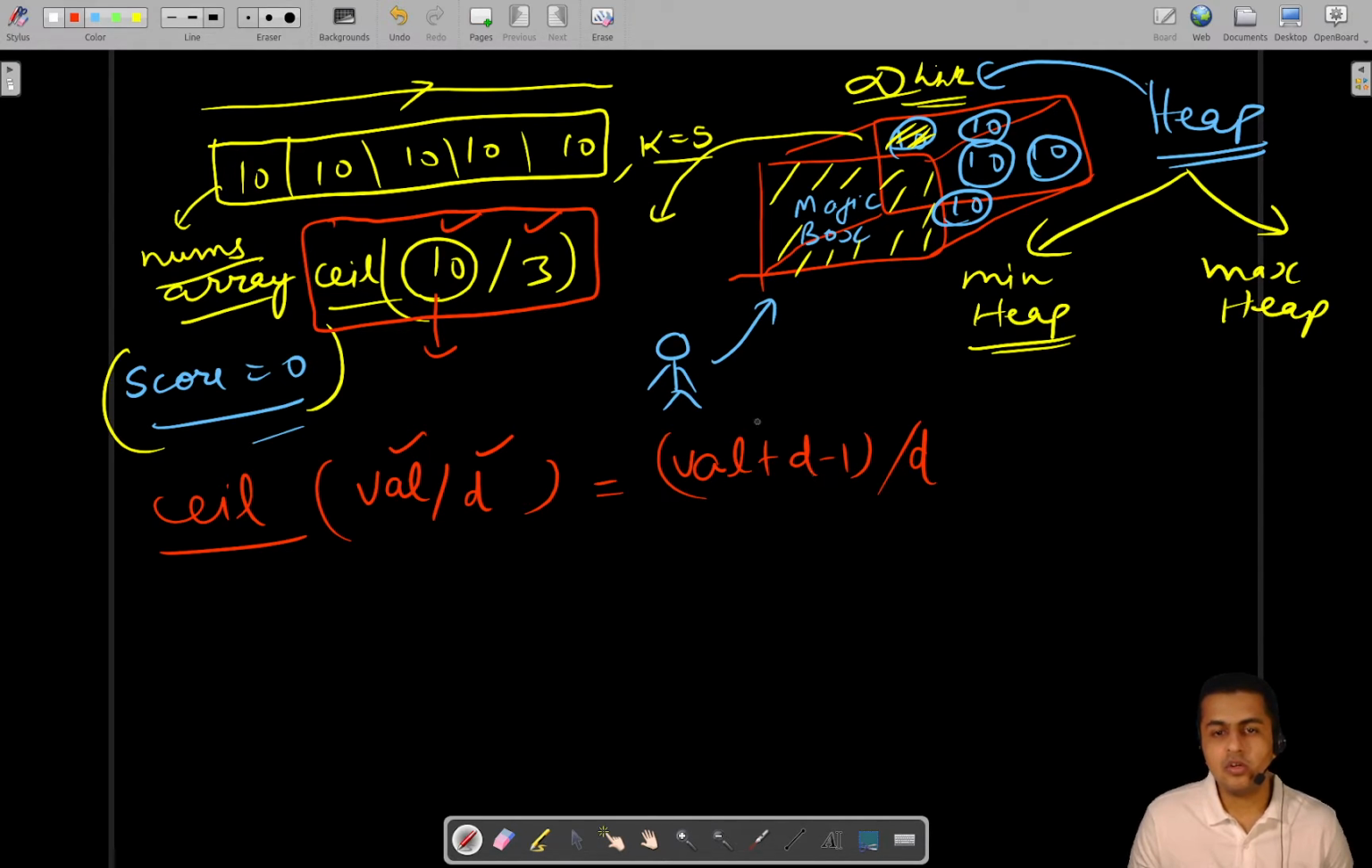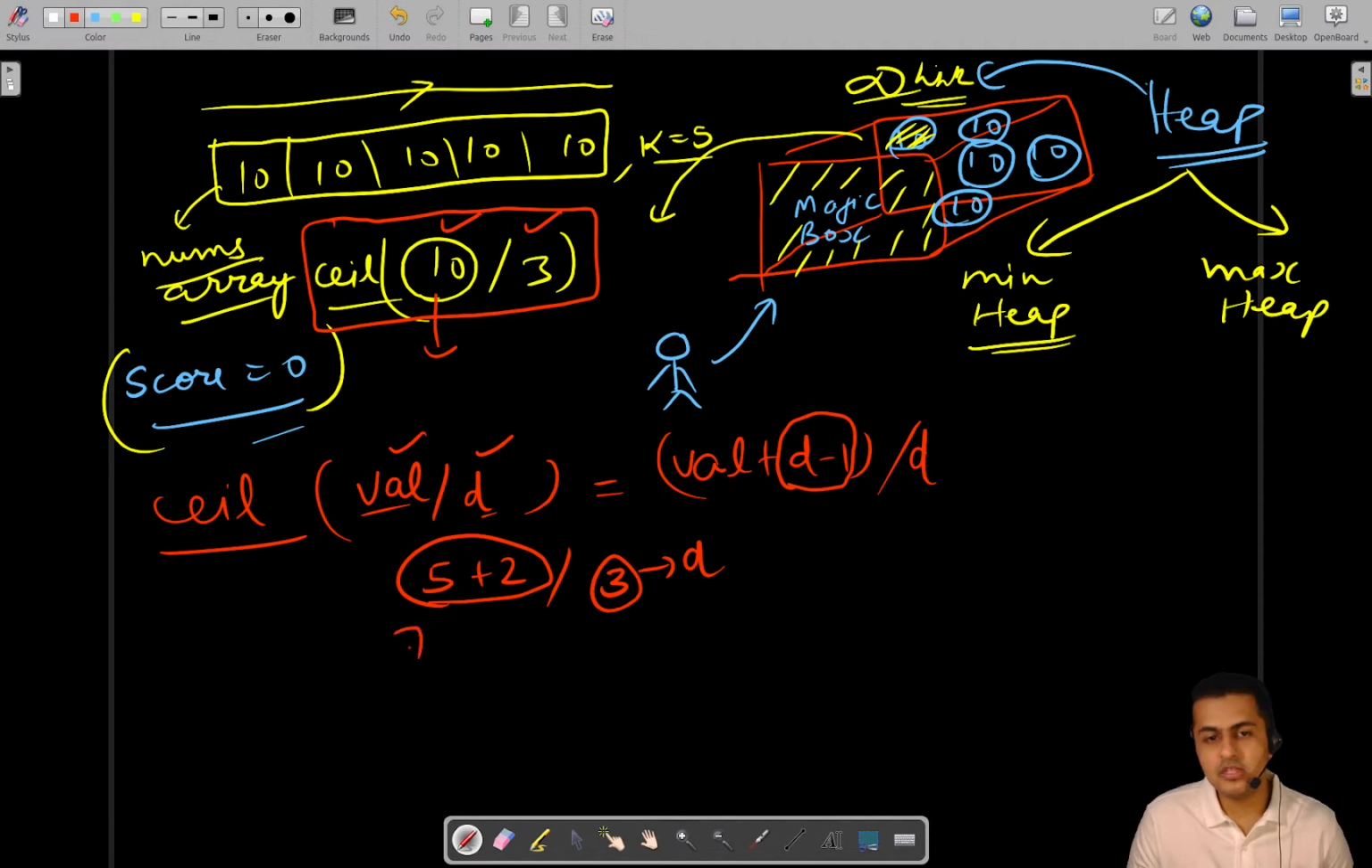Okay, so if there is any remainder from dividing this value by d, then what this particular thing does is shift it to the next quotient. For example, let's say there was 5 divided by 3. Here d is 3, so you will be doing 3 minus 1, which is 2, and it will be 7. When you do an integer division of it, it will be 2. Otherwise, if you had divided just 5 by 3, it would have been 1. So it shifts it to the next possible integer value.